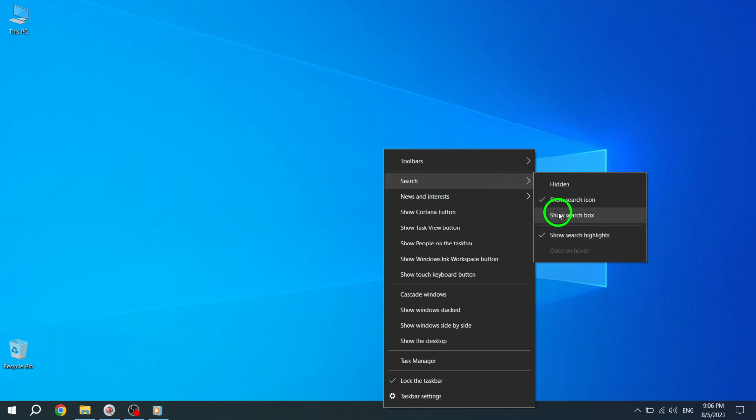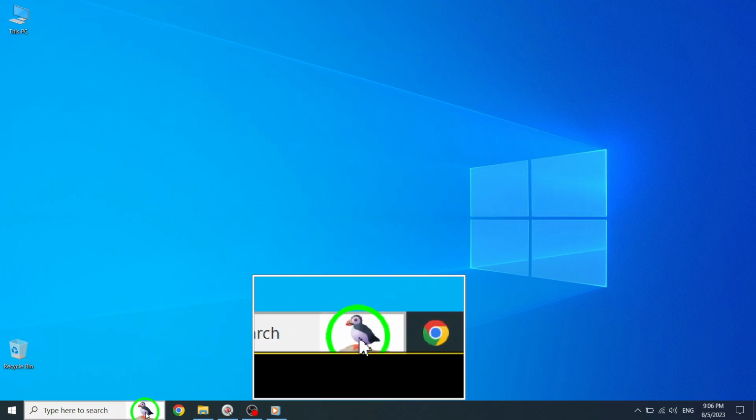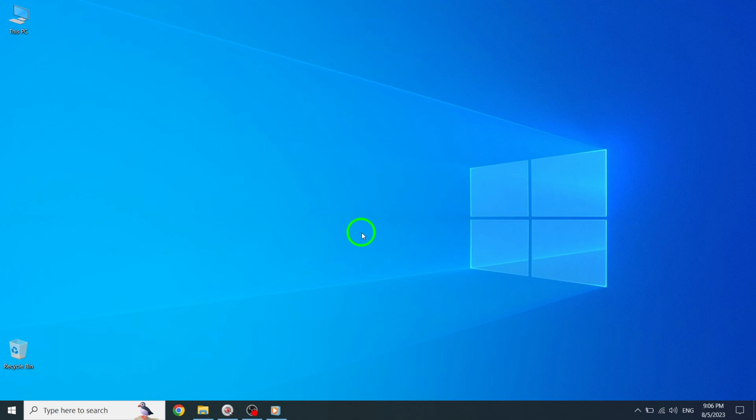Step 3. Click on Show Search Box to select it. By doing this, you'll add the Windows 10 search box to your taskbar, making it readily available for your searches. Congratulations! You have successfully pinned the search bar to the taskbar in Windows 10. Now you can perform searches with ease by simply clicking on the search box icon in the taskbar.